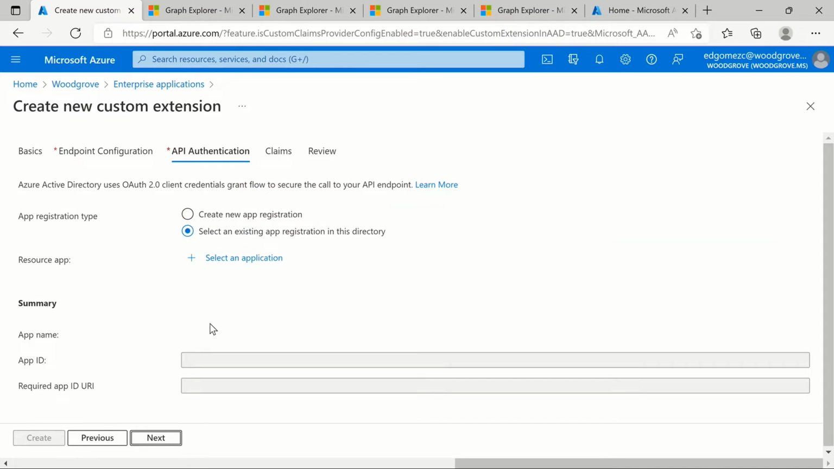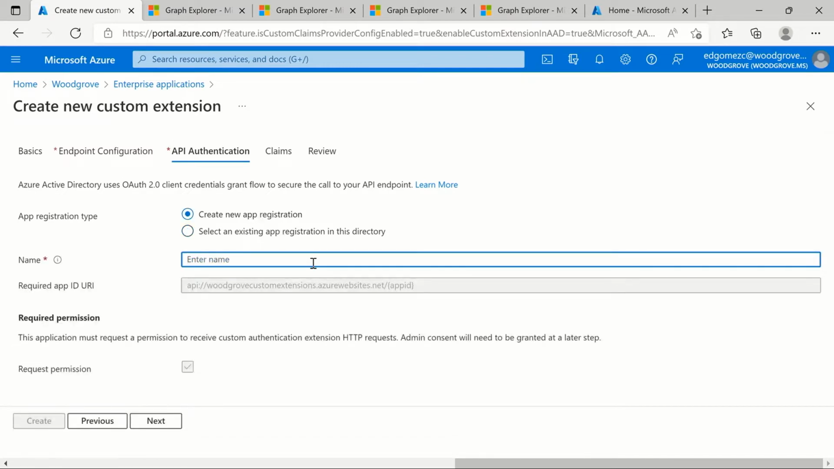Now we need to configure how we're going to secure the API. The API will get a service-to-service token validating that the Azure AD Authentication Event Service is calling that app that I choose here. This app represents my function app. Since I don't have one yet, let's create a new one. Just need to provide a name, and we're good to go.